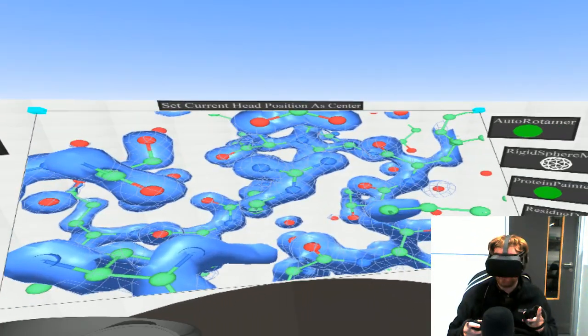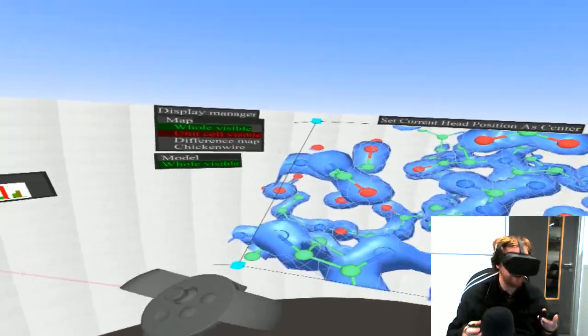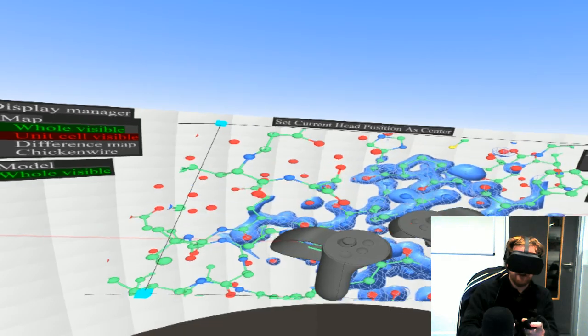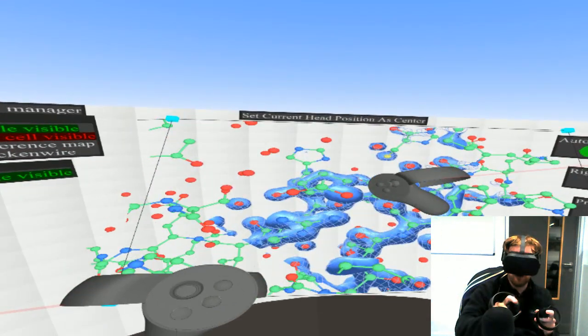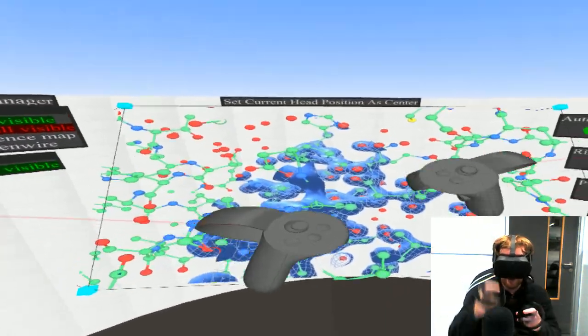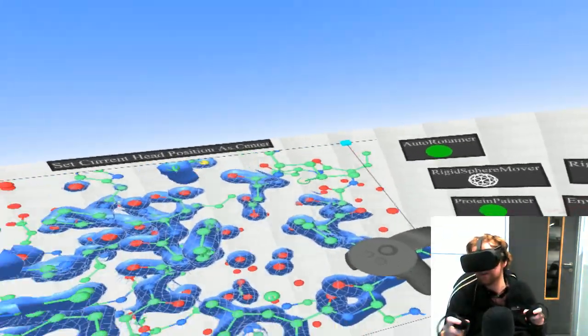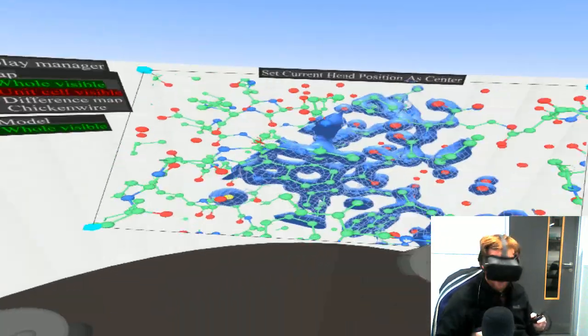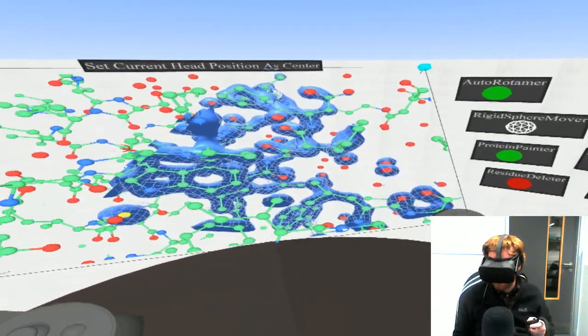A few more little bits of basic options. You can see that it's cut off at these places, like that. You want to be able to do this as well.